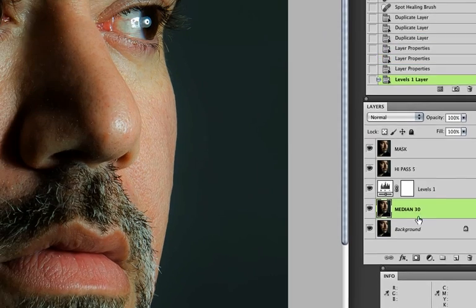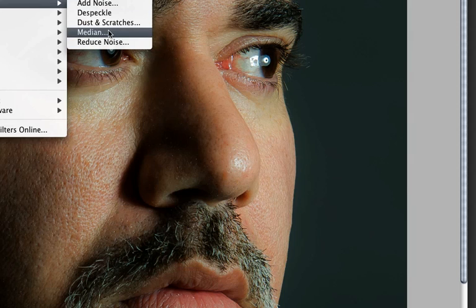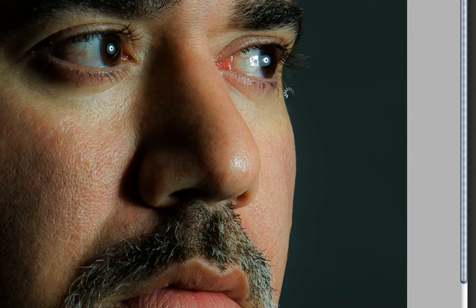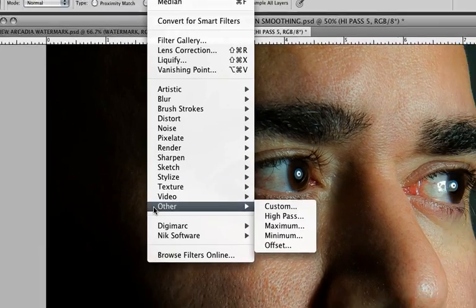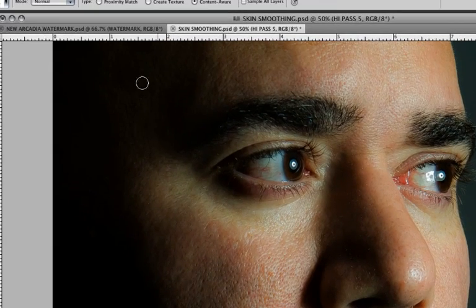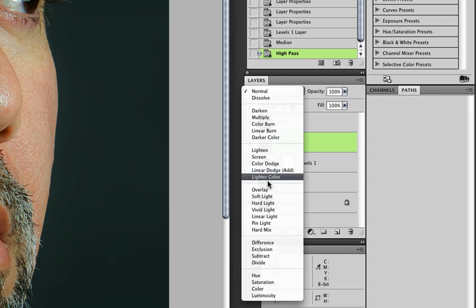Median 30, if we select that layer, we're going to go to Filter, Noise, Median, and we're going to select a radius of about 30 and apply that. And same with high pass. Filter, Other, High Pass, around 5. Okay, so basically how this works is median is your smoothing. High pass is basically a texture map of your face, all the bumps, all the detail. And we're going to set the high pass layer to a blending mode of overlay.